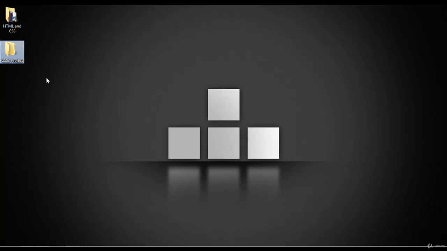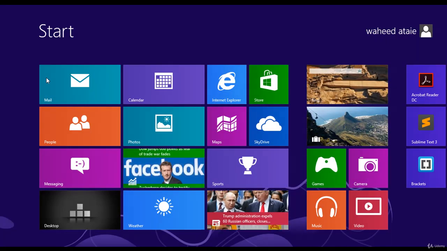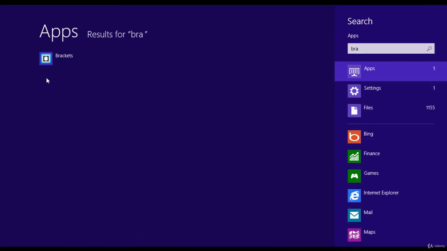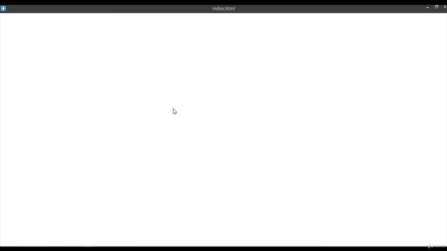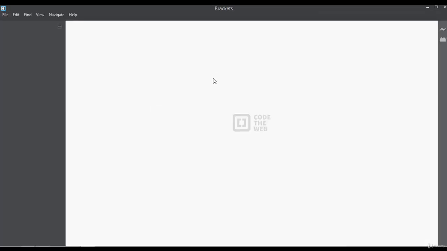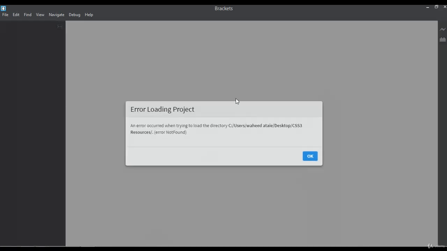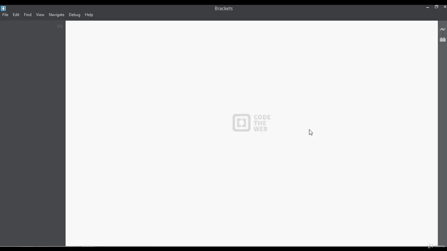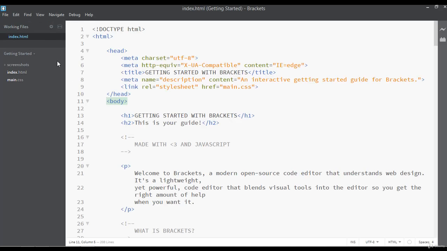Now you can just press the Windows key, simply write Brackets, and open this. And this is the code editor that we have installed. Just press OK, no matter. This is the default page that Brackets has just created, index.html. You can see it says Getting Started, and you can see the preview here.